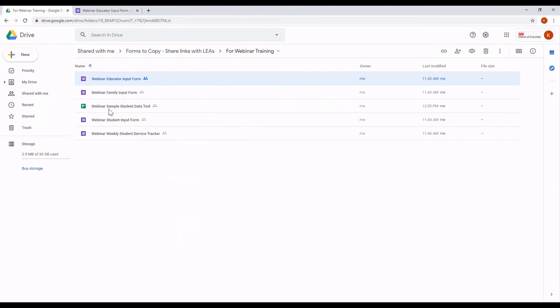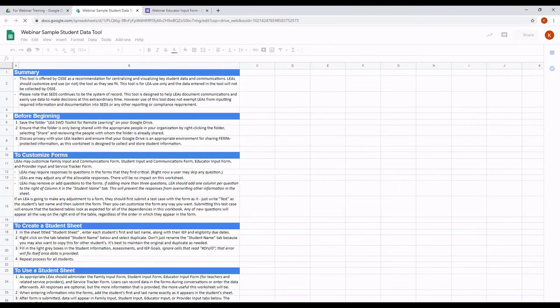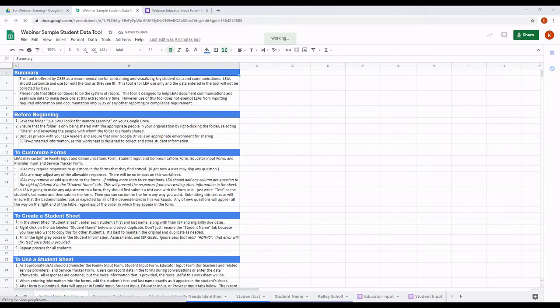Okay, now to share access to the student data tool, you want to go ahead and open that up. For the student data tool, people can be viewers, commenters, or editors. Viewers will be able to see everything in the student data tool. Again, that's not limited by student, so they'll be able to see everything in the student data tool. Commenters will be able to see everything in the student data tool, and they can leave comments on the sheets. And then editors will be able to see everything in the student data tool, leave comments in the sheets, and edit anything in the document.